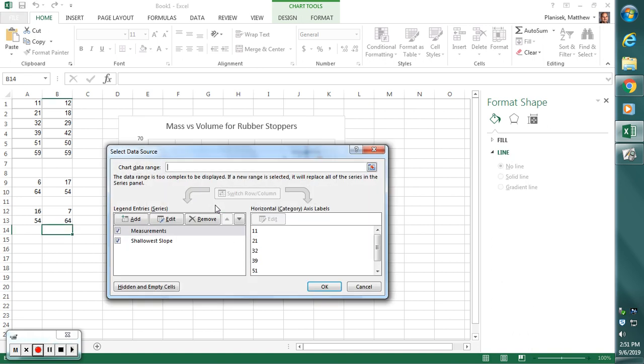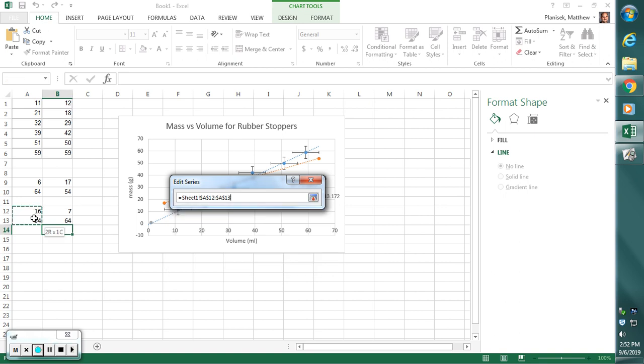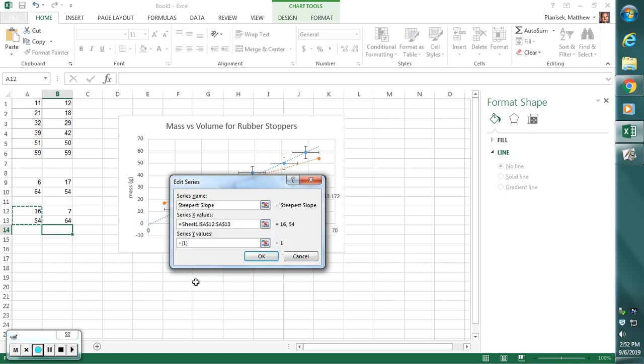So again, I'm going to come to my chart, right click, select data. Now I have two sets of data on the graph. One is measurements, one is shallowest slope. I'm going to add a third set of data. I'm going to call this steepest slope. X values are going to be these two X values that I just calculated for those two new data points. I'm going to delete bracket Y. I'm going to highlight these two values to be my Y coordinates of that new line. I'm going to hit OK.